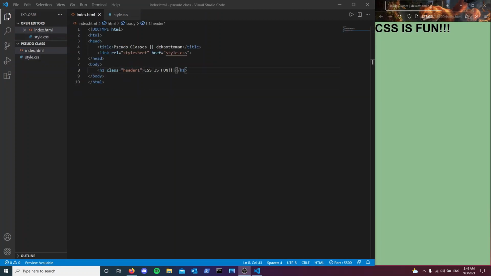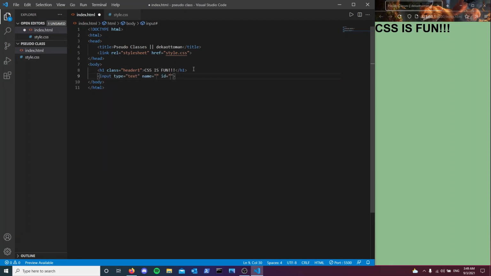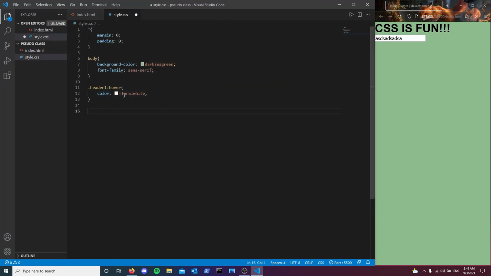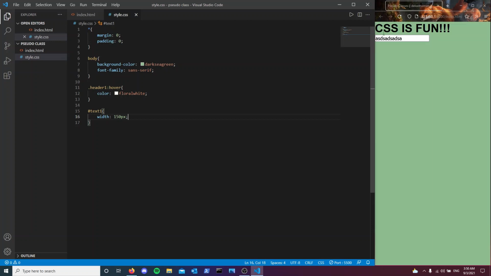So next. Okay, so the next pseudo class I want to be talking about is the focus pseudo class. So input type text, let's just have a basic text type input, and this time let's just give it the id of text1. So here what I want to do is #text1, and then let's give it a width of, let's say, 150 pixels. Did I do it correctly? Did it change its size?